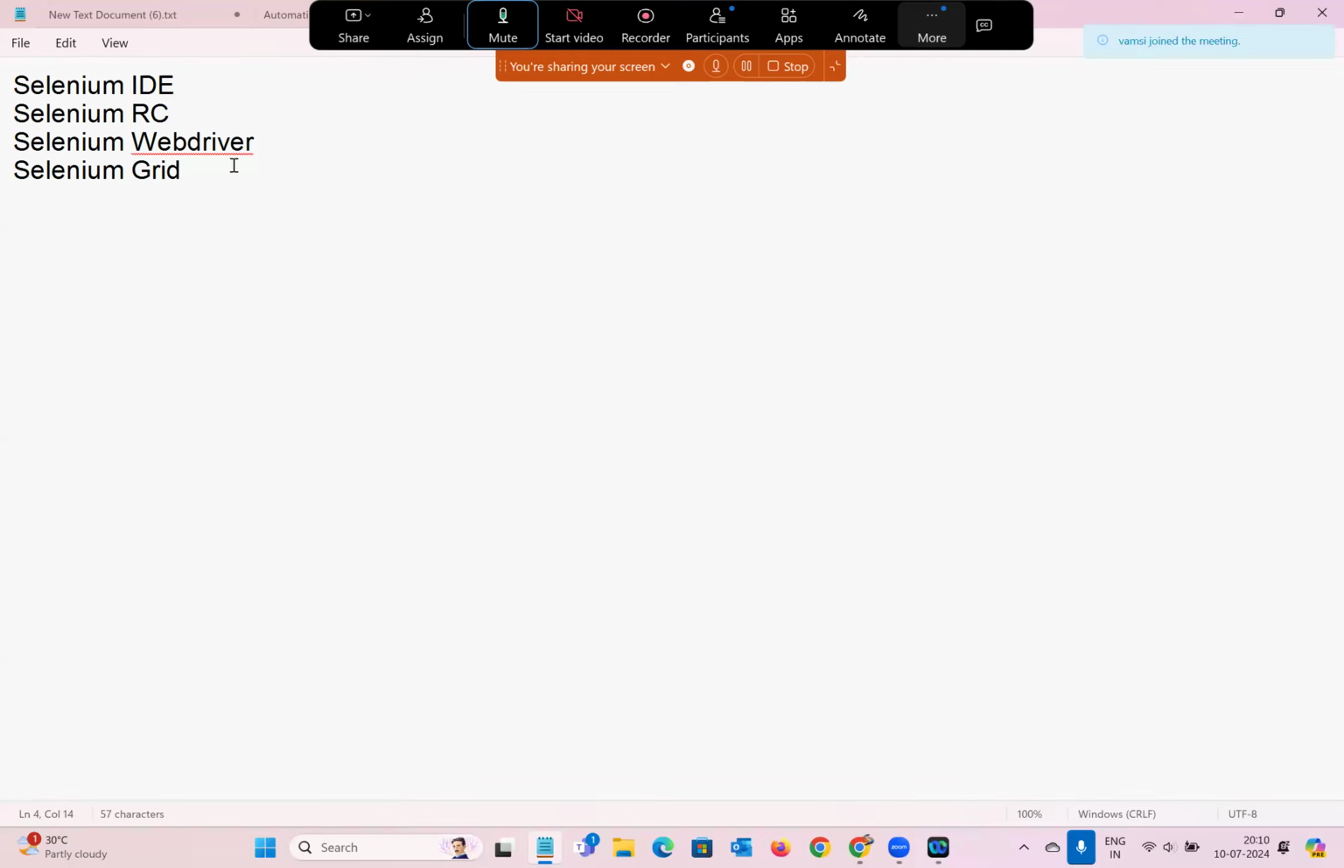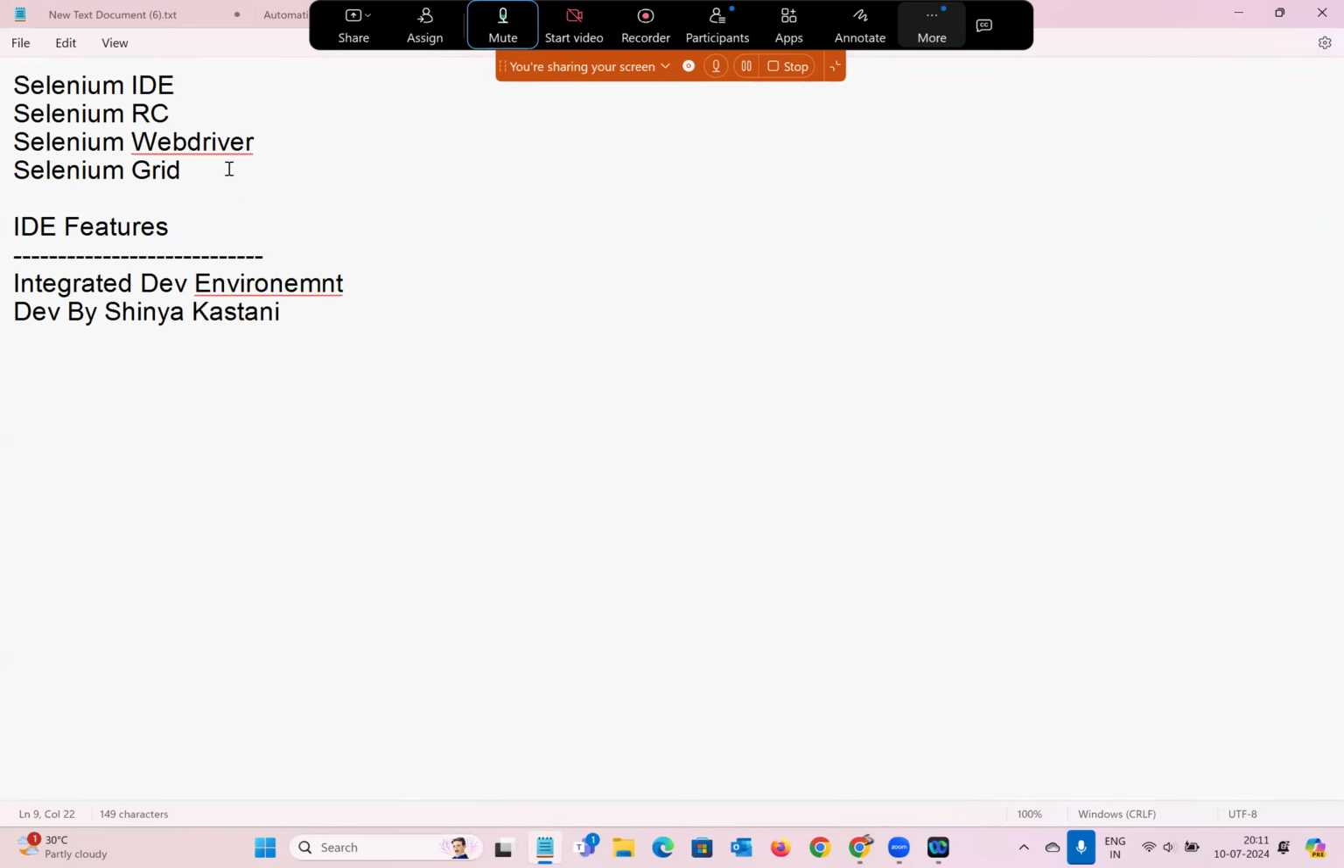So we are discussing IDE. IDE features also we discussed yesterday. IDE stands for Integrated Development Environment, which is developed by Shinya Kasatani.